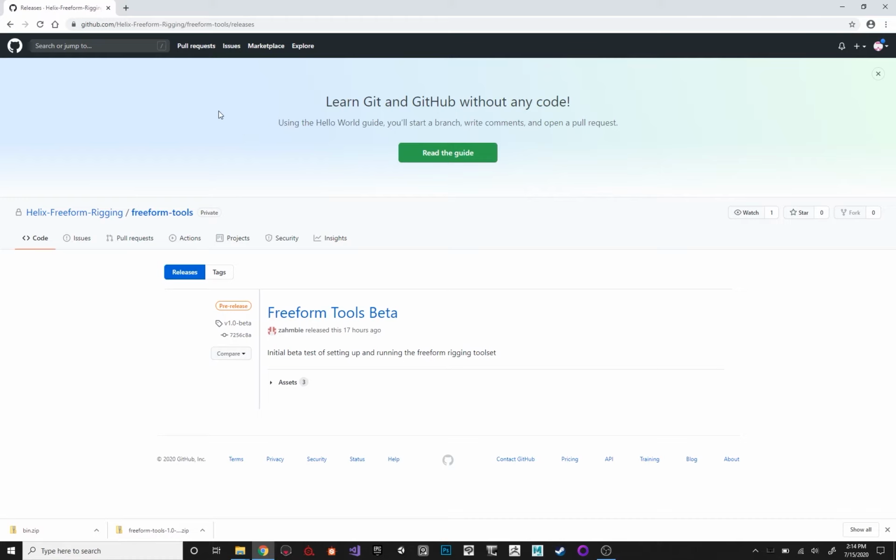Hello everyone. In this video I'm going to run through how to install the Helix Freeform rigging and animation toolset. This is a Freeform rigging and animation toolset developed for V1 Interactive, and we're starting to work at open sourcing it. Right now this is a kind of closed beta, so only people with permissions to our GitHub are able to download and help us test out some setups before we release it to the wilds.